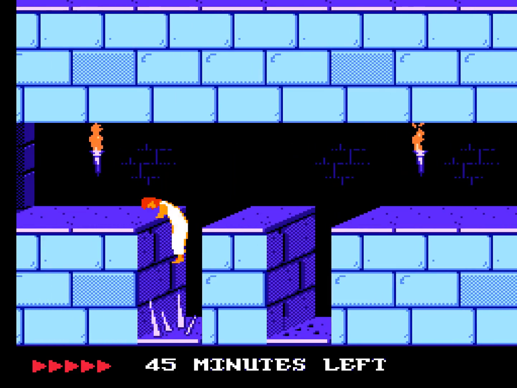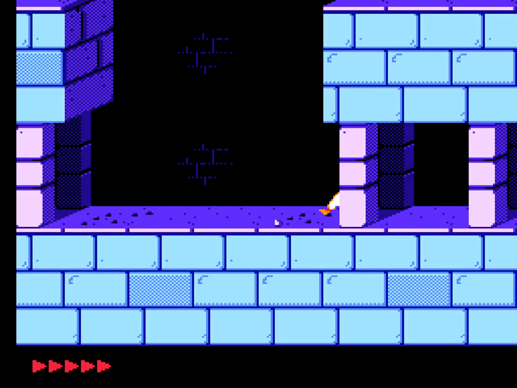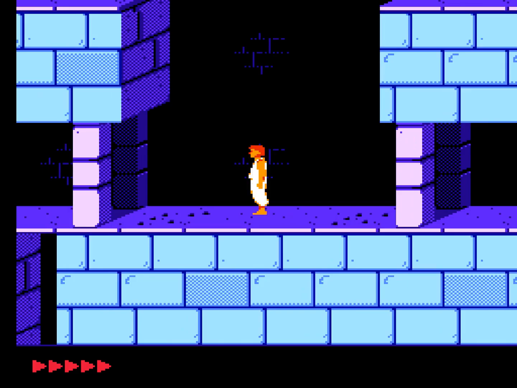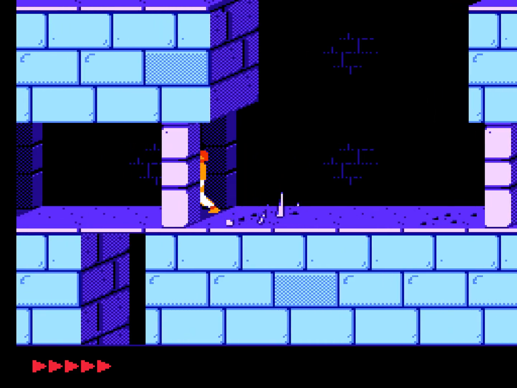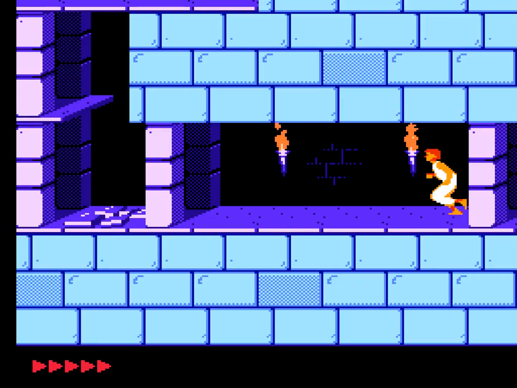Exploration is rewarded, as there are shortcuts and hidden areas scattered throughout the levels that can aid in the player's progress. Finding health potions or bypassing dangerous obstacles becomes essential as the countdown continues to tick.